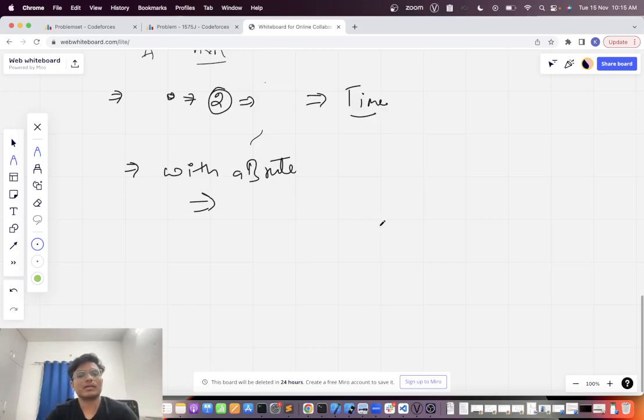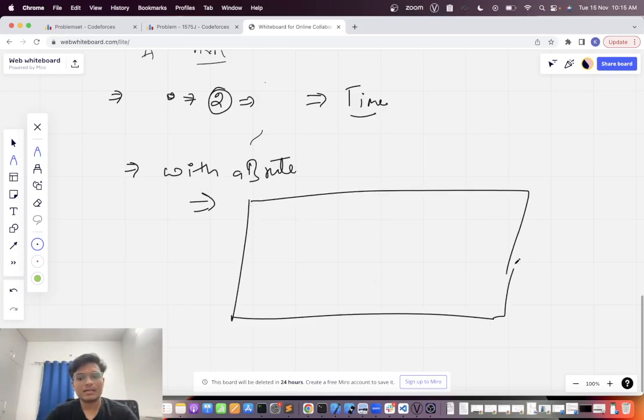I'm just going with that. Let's say it is given that some ball is dropped. First of all, let's say in this column, in this cell, one ball is dropped. So I'm going with the kind of BFS. It is going to move here, then move here, then move here.